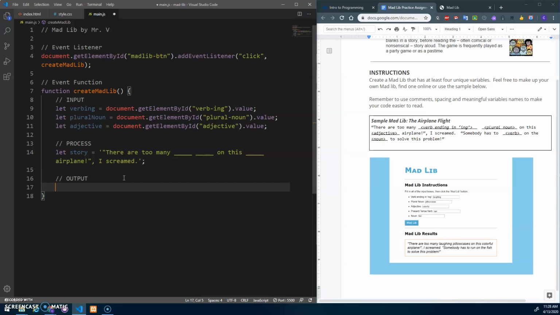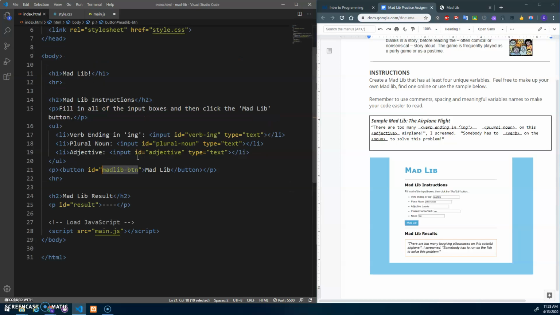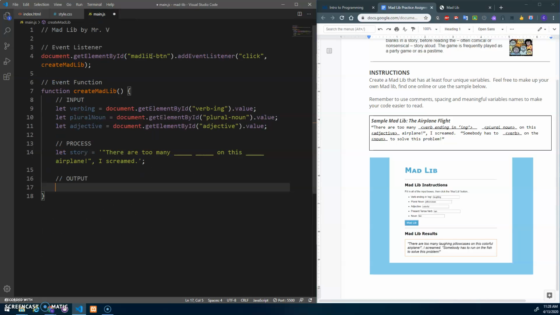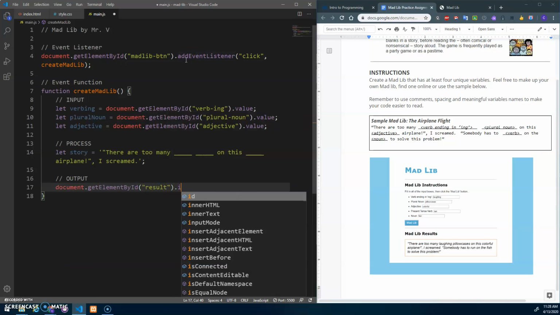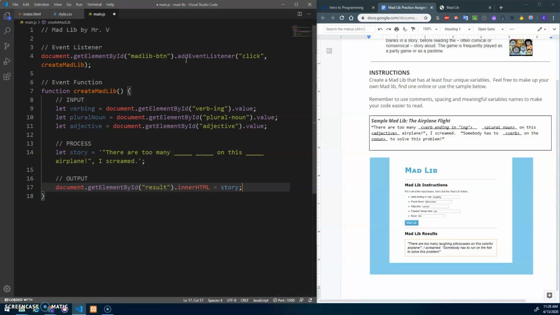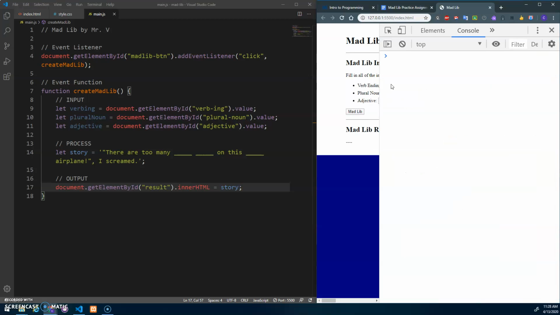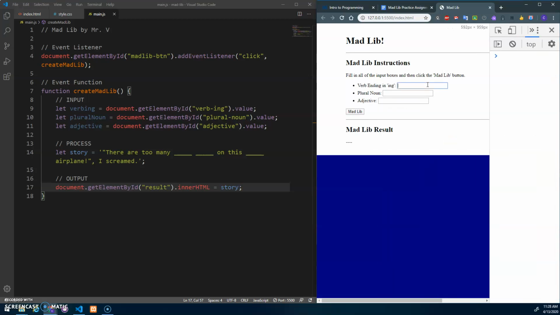Now, of course, let's just do this. I'm going to leave the blanks in there, and let's do our output, which I believe was this result. So document.getElementById result, and set its inner HTML to be the story. And what we should see when we do this is that boop, there are too many blank blank on this blank airplane ice cream. Okay, so at least that's working, right? Whenever I click this, it prints this out, but it doesn't matter what's in here.